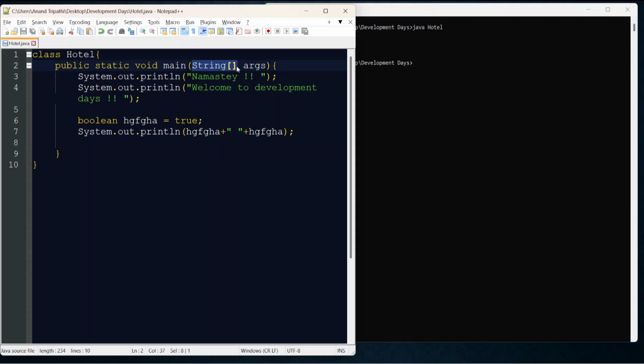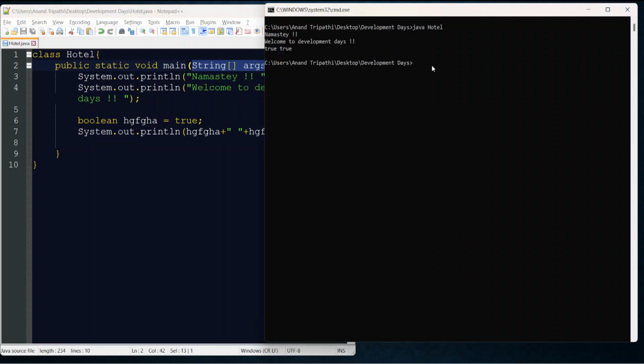Let me explain what the string array args is and how it comes into the picture. Actually, it is the command line argument. What is the command line? This is the command line, this is how you execute your code. Let's suppose I'm giving my name, development list, then java hotel, the Java class, and this is the command line argument.